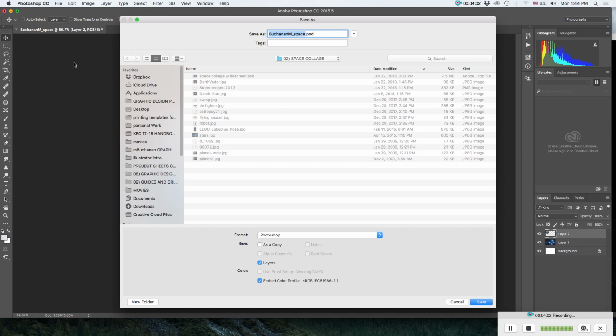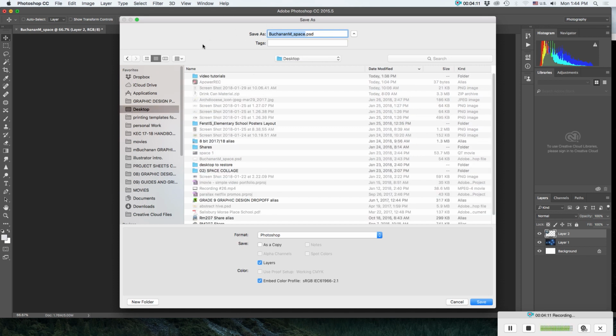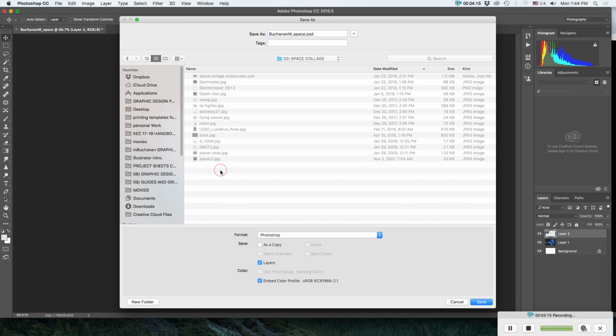And the first time I save something, I have to choose a place for it to be saved to. So you might want to click on Desktop, navigate back to your Space Collage folder, and save your work into the project folder. If you keep doing this with all your projects, you'll never lose track of them because you'll know exactly where they are.